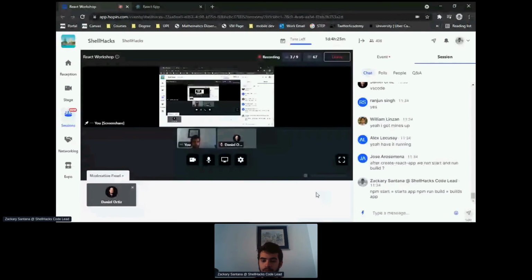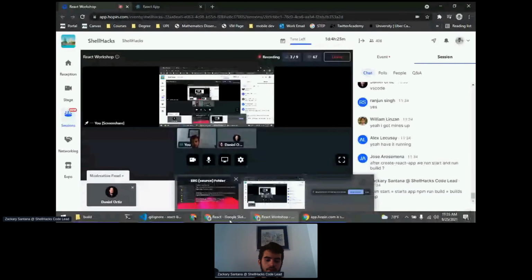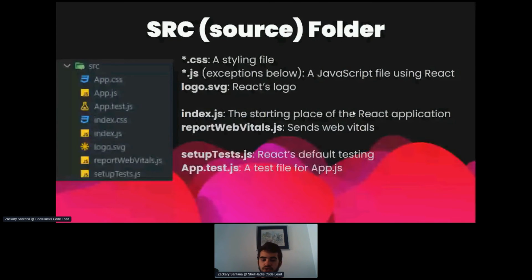Okay. So I think more or less most of the people have gotten it open, which is really good. So let's go over the source file. Every CSS file is styling. We can add SCSS or Sass. If you're interested in design, I would highly recommend looking at SCSS or Sass.